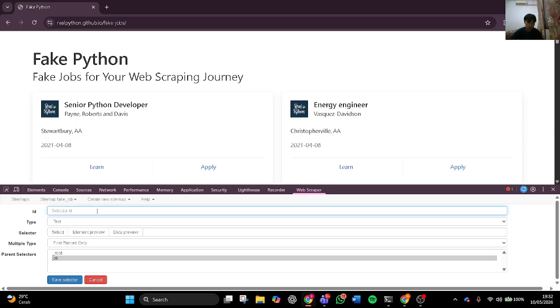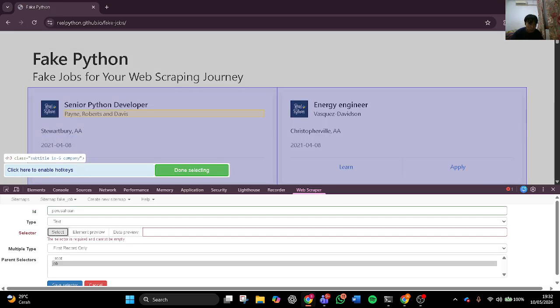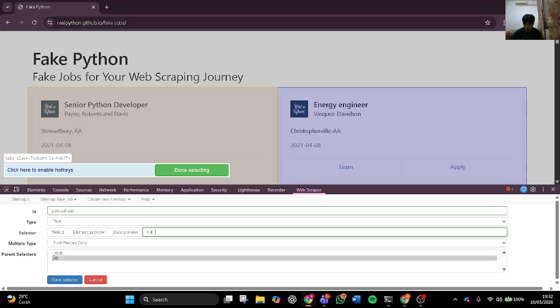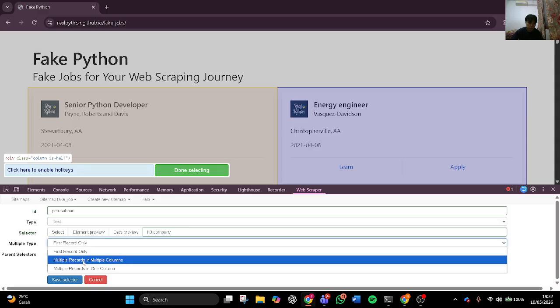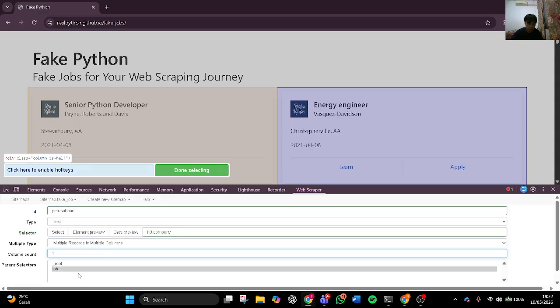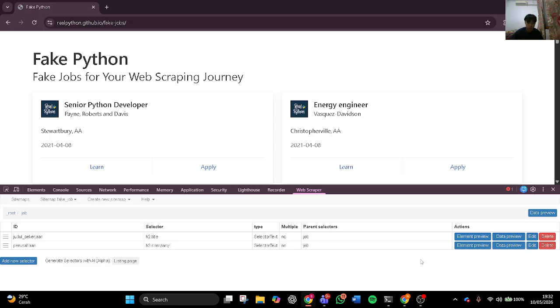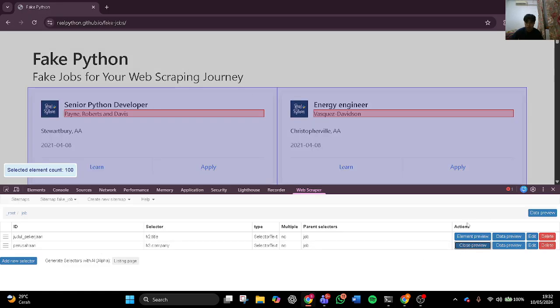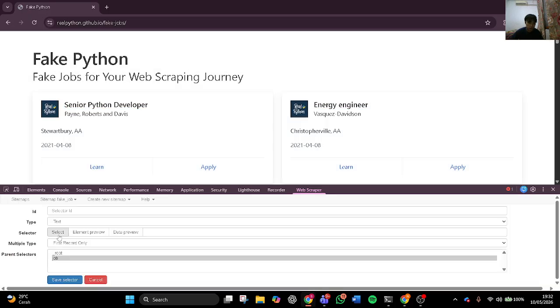Do the same thing for the other child selectors. The second is the company. The type is text, the same, and the company selector is h3, h3 dot company, to get the company name. The multiple type is this, the count is 1, the parent selector is job, and save selector. That's okay.